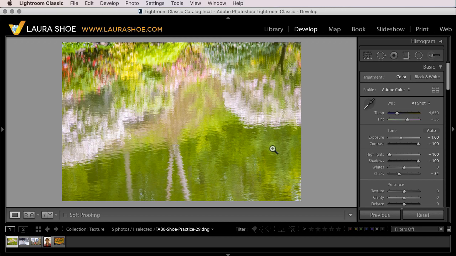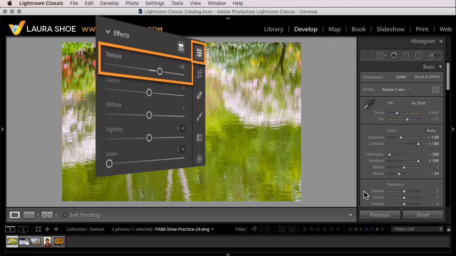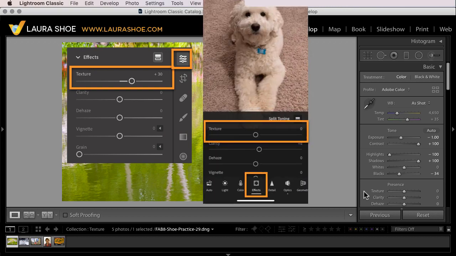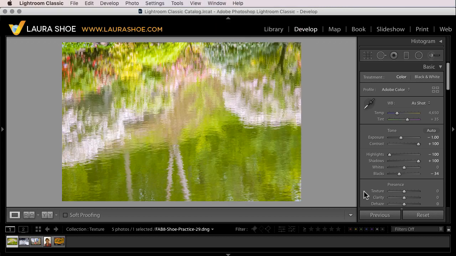In Lightroom Classic, texture is located in the basic panel, here in the presence section. In the cloud-based Lightroom, it's in the effects panel, and in Lightroom Mobile, on the effects tab. If you watch the photo here, as I increase texture, you'll see that it enhances the ripples in the water. So it enhances detail in your photo.